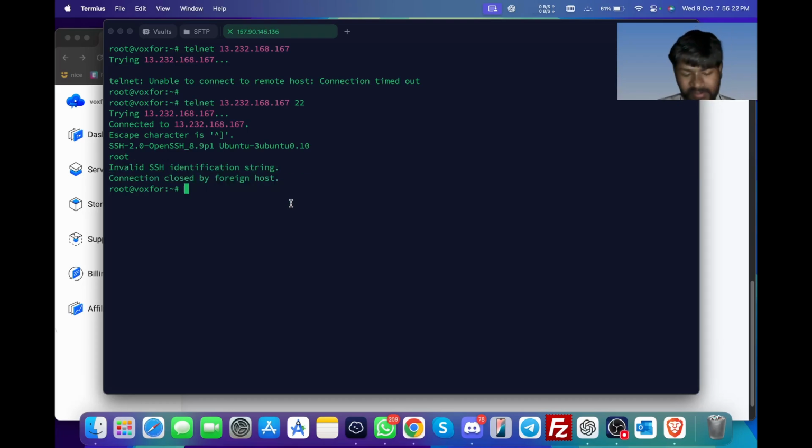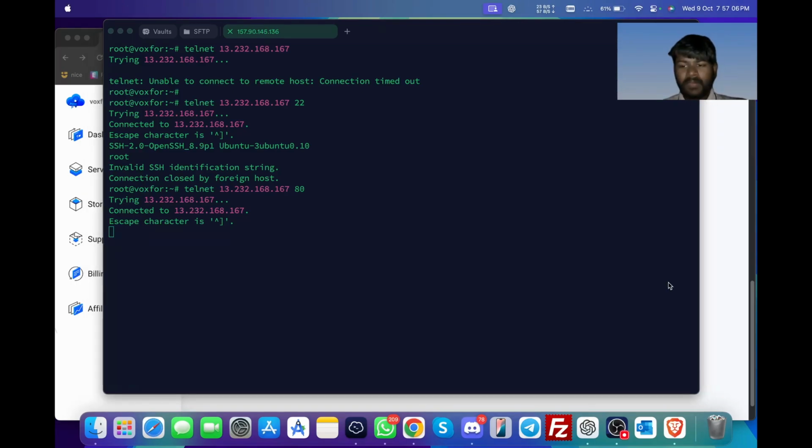Now let's do the above command again, and instead of port 22 we are going to use port 80. As you can see, now the connection has been established and we can perform several commands, which can include some GET commands, and those commands can be used to fetch particular files if they are present on a server.